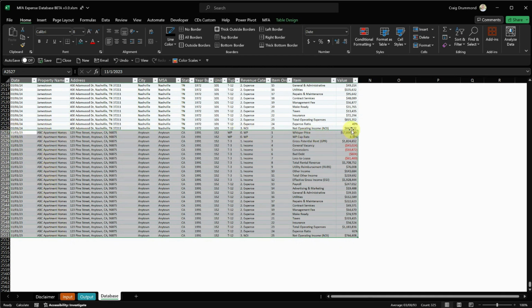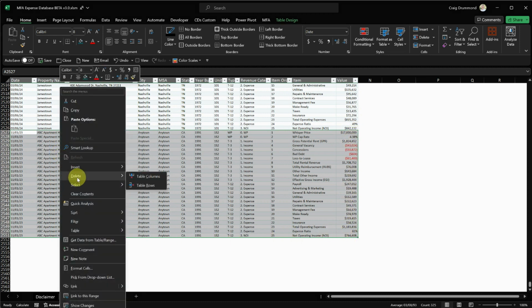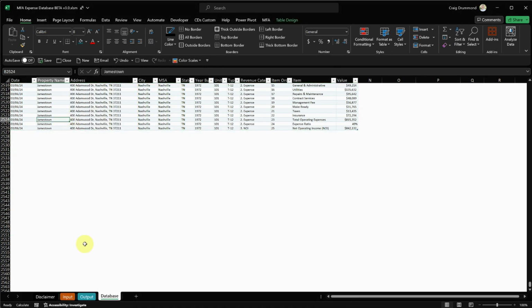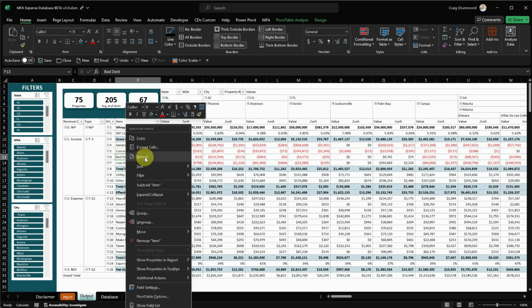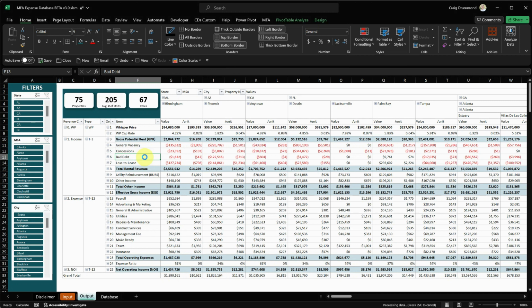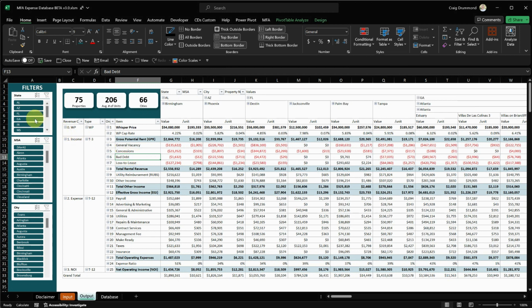So I highlight all the rows that say ABC apartment homes. So just the data set, actually, not the rows. I highlight all the data set. I right click on it. I delete and I delete table rows. Click on that. And then I go back to my output and you've got to refresh your pivot table. So right click on it, click refresh. And you'll see that California has disappeared from my state. I don't have the Anytown apartments or Anytown city. It's gone from my data.